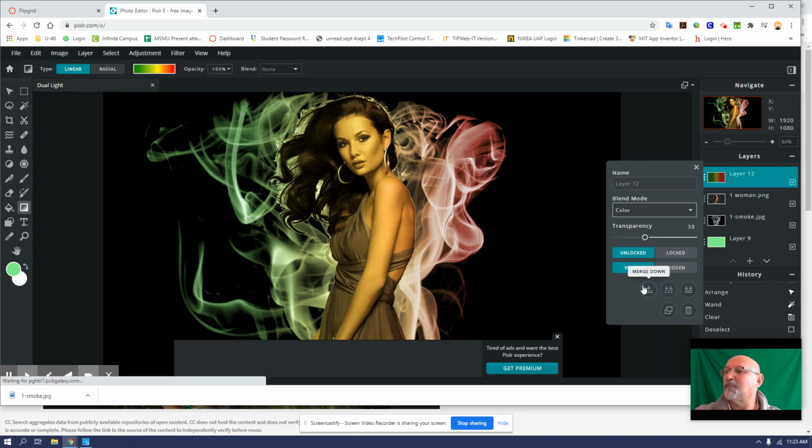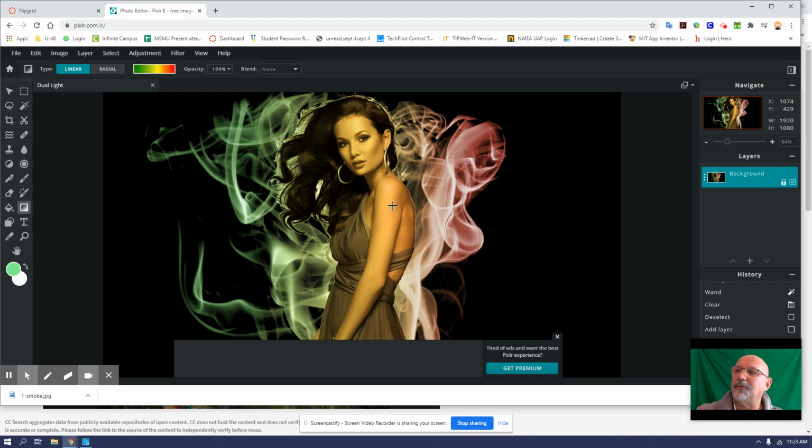Flatten the image, so you're going to merge everything down, just flatten it all the way complete. So you're going to put all of the layers together. Boom. You have a dual lighting image.